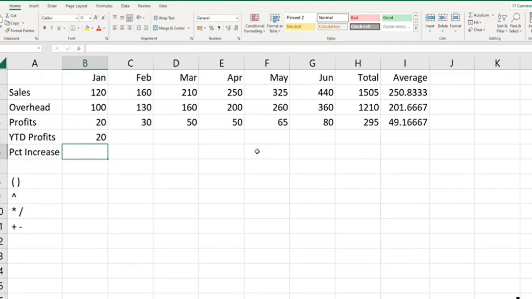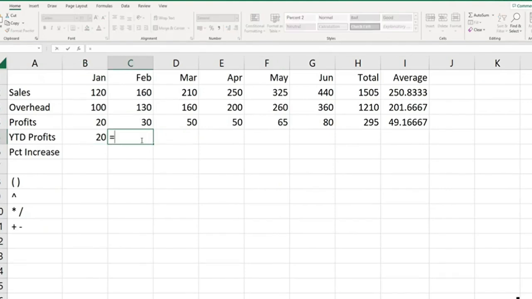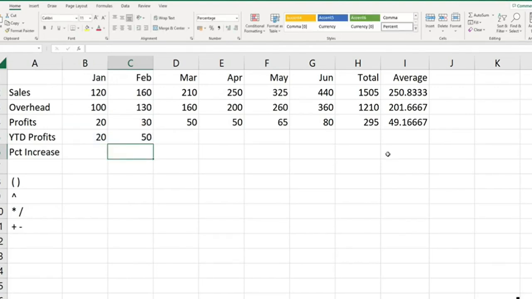Now, do I want to do the same thing in C5? No, because in cell C5, my year-to-date profit will be the year-to-date profits of January and the profits of February. So I'll simply go here and press equal to whatever is my year-to-date profit in January plus whatever my February month profit is. Just add those two cells and give me an answer, 50.